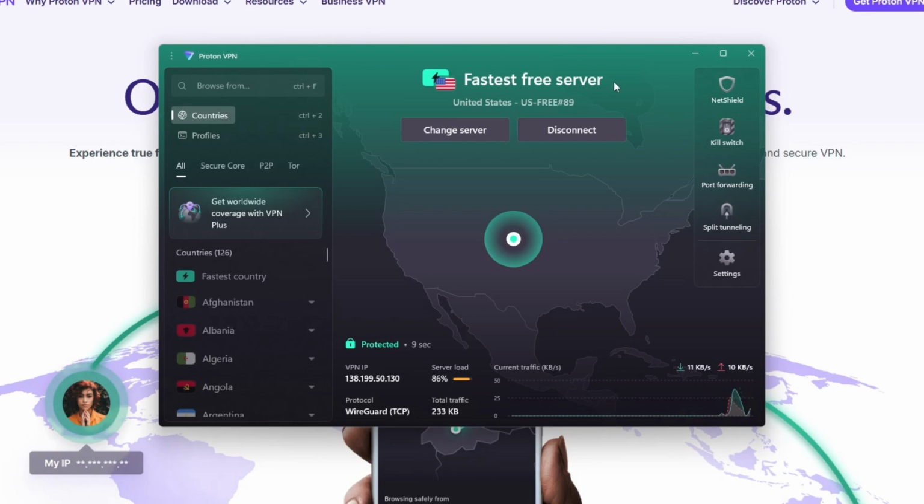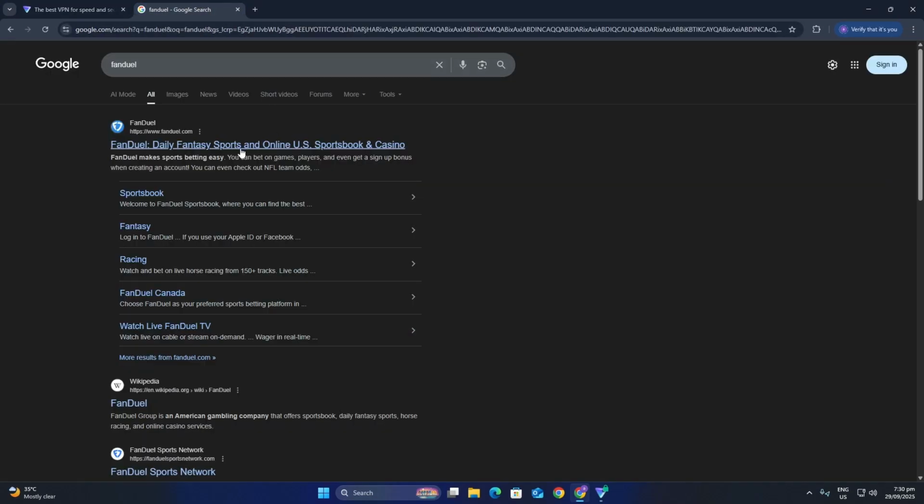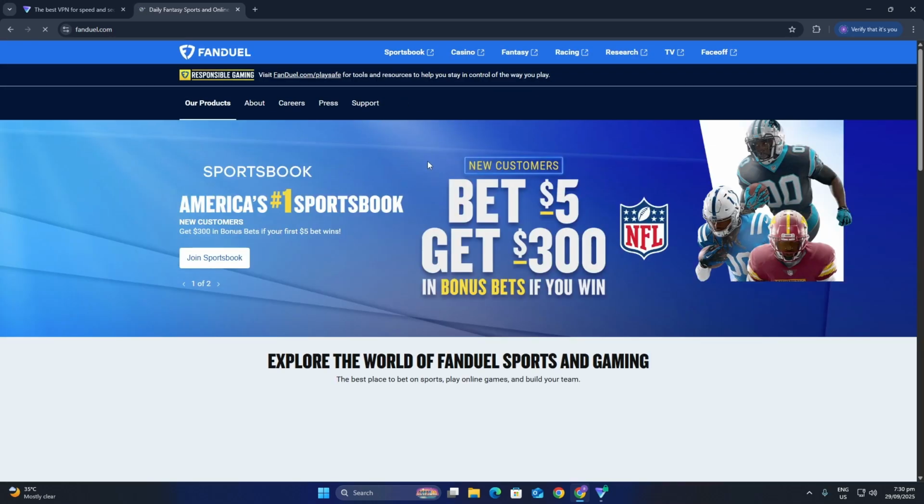When Proton VPN shows you are connected to the US, open your web browser and go to the FanDuel website. Now you can access it without restrictions. From here, just create your account and you are ready to use FanDuel. That is all you need.